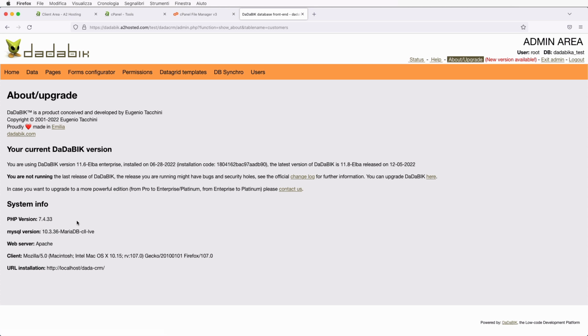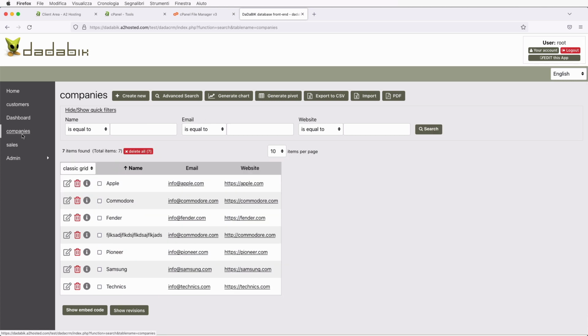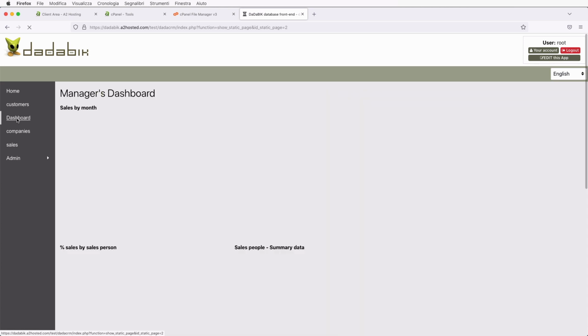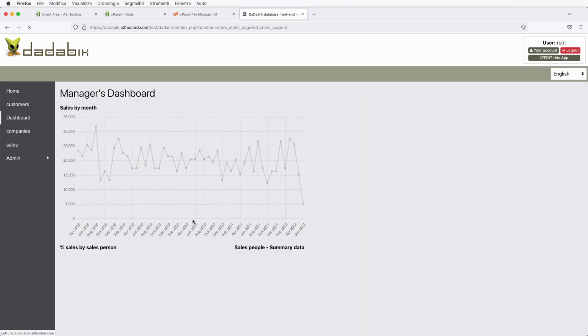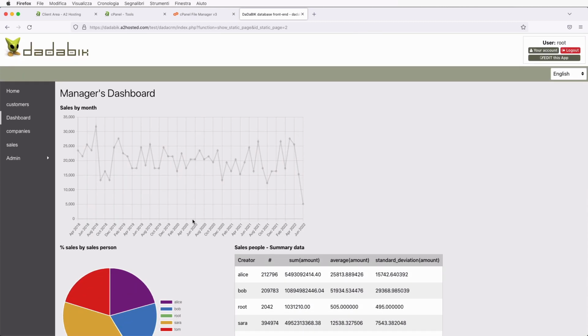So what I want to do is upgrade DaDaBIK to the latest version, 11.8, and upgrade the PHP version as well. We want to use PHP 8.1. This is a simple CRM, so we have customers, companies, it's just a test basically, sales, and we have a dashboard, usual things for these kind of applications.